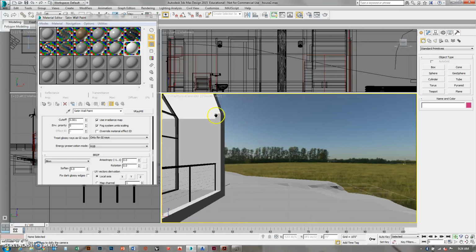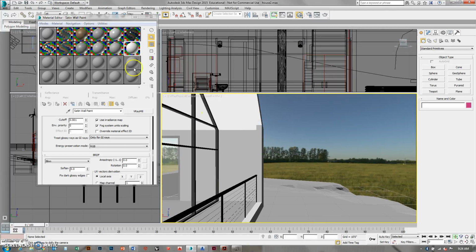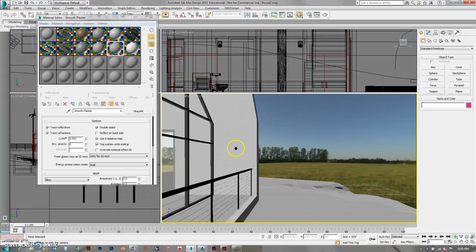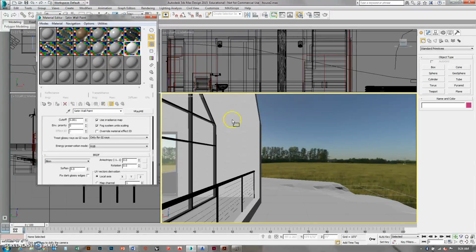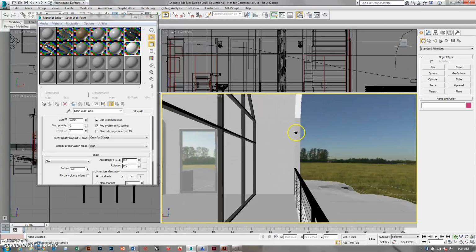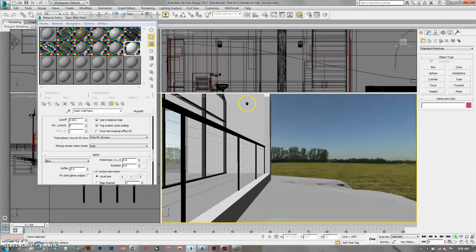That did some weird things, didn't it? It sort of changed everything. I don't want that. And there, that looks a little better. I don't know why that switched it around, but it did. But anyway, it looks like we're back to normal.